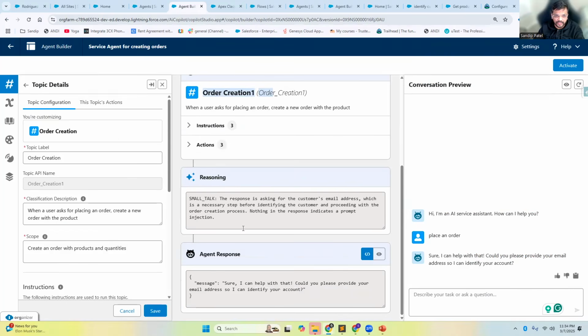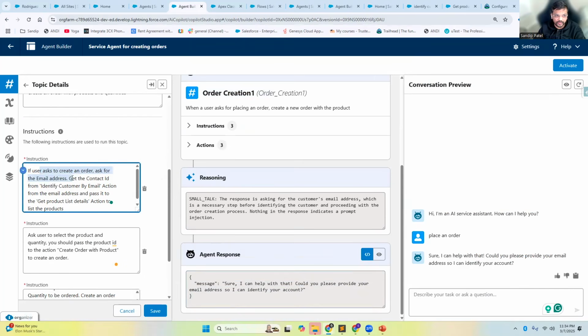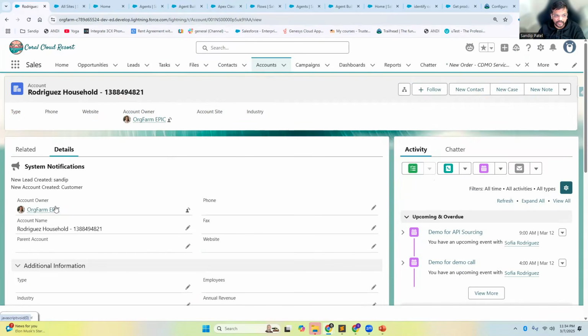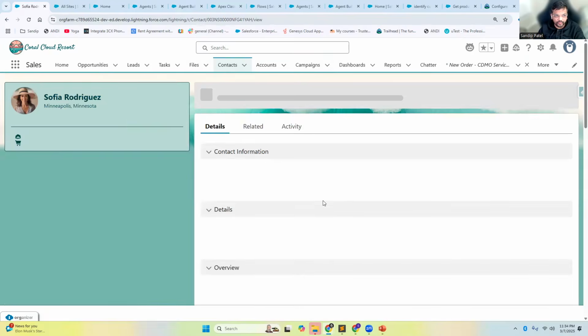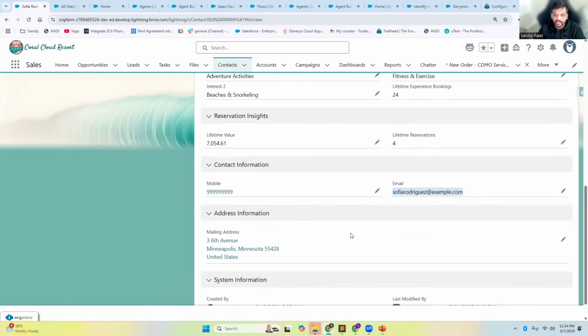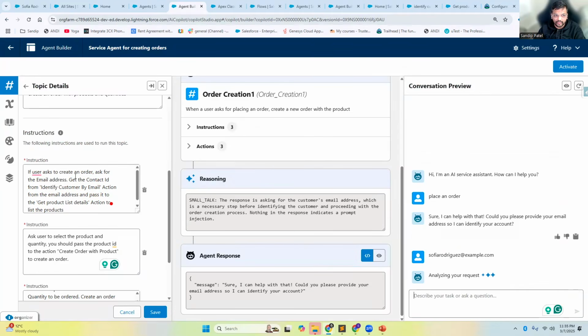It started reasoning, it did something in the backend, and then it came up with this response saying provide your email address. Okay, because we have mentioned in the instruction that ask the user for the email address. So it executed that. So now I'll put one of the email addresses of the contact. Okay, so I'll go here and find out one of them. So let's go with Sophia as a contact who is chatting right now. So she will provide her email address here, and then the agent will start looking for the next action, right?